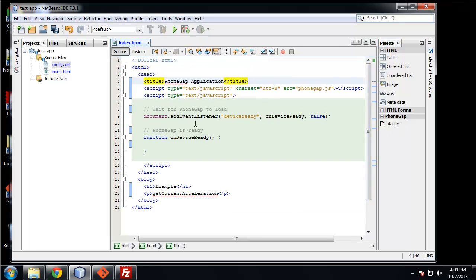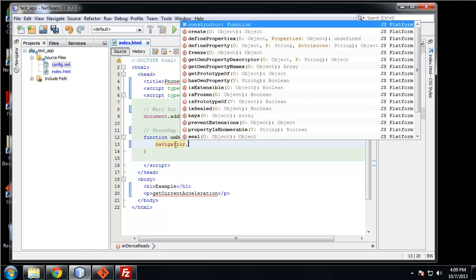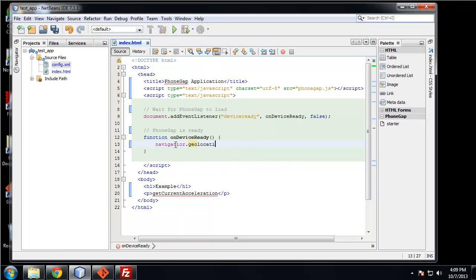Alright, so we're adding our event listener of device ready, and when that's ready it's going to call this function here, onDeviceReady, and here's where we want to put navigator.geolocation.getCurrentPosition. Okay, so that's the API to get the user's current position, and this takes two callback functions. We'll say onSuccess and onError. Okay, so we need to write these two callback methods.